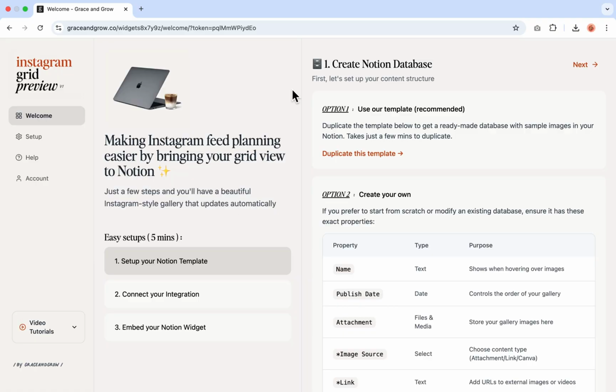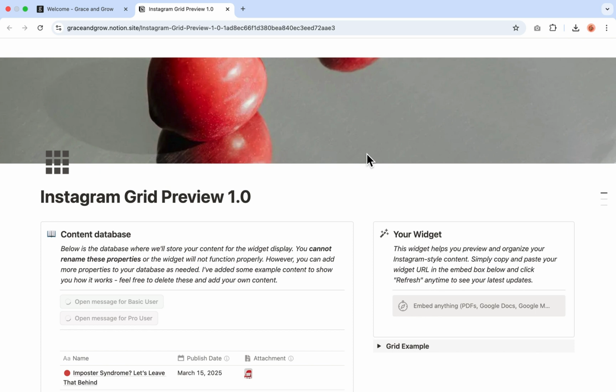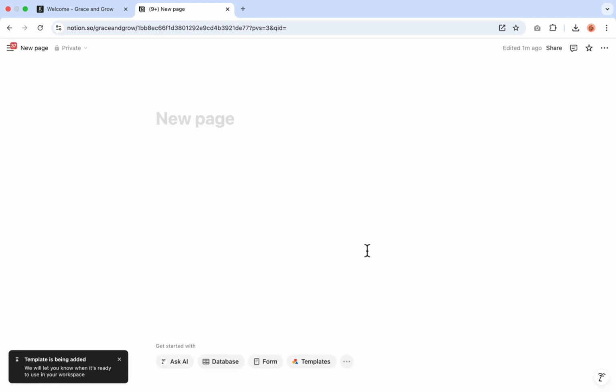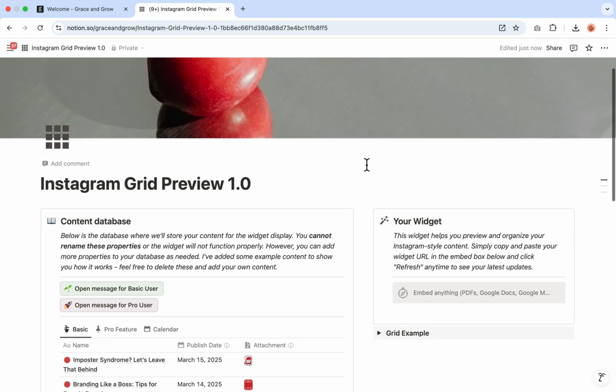Let's start with step 1, setting up your database. You can either use the pre-made template or create your own database from scratch. For this tutorial, I'll show you the easiest way by using our template. Just click the link below, and when the template opens, click the duplicate icon in the top right corner to copy it into your Notion workspace. Wait until it finishes duplicating. Okay, the template is duplicated to your workspace and ready to use.